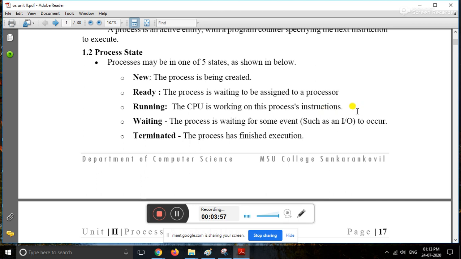So these are all the things we have already discussed. What is a process? What is a program? Then what are the states available in the process? So this is today's class summary.